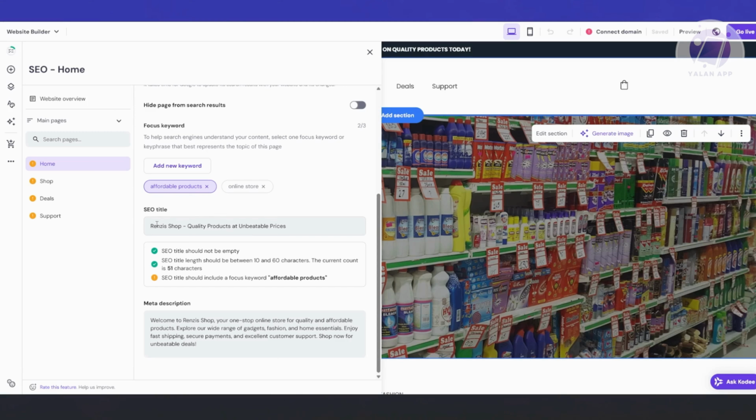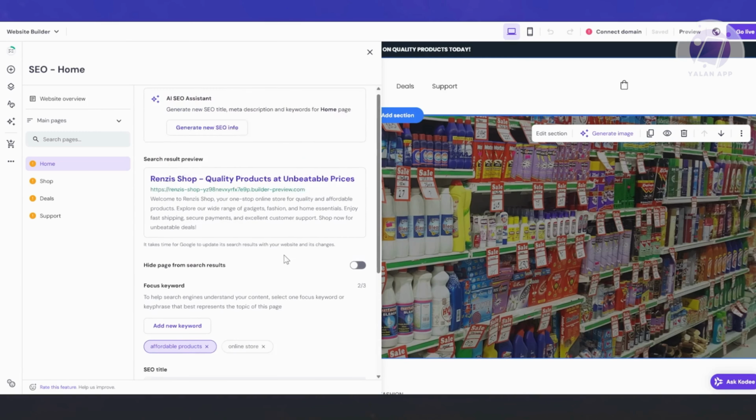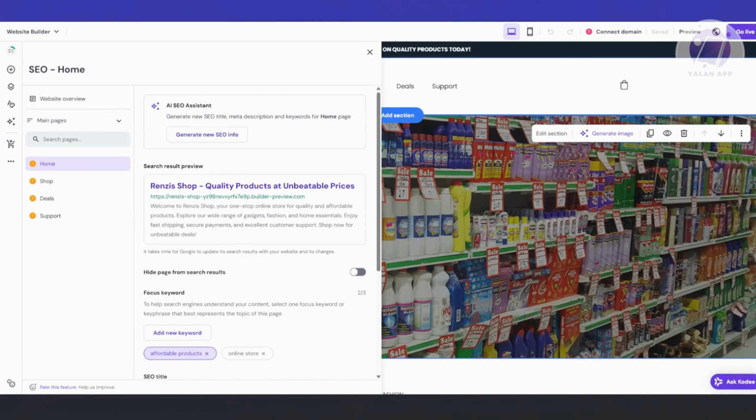You also have the SEO title here. In this case, we have Renzi shop. This is what we got, and it's going to give you some information that you may want to update. Like, the SEO title should include focus keywords like affordable products here. So yeah, how do we actually edit this one?